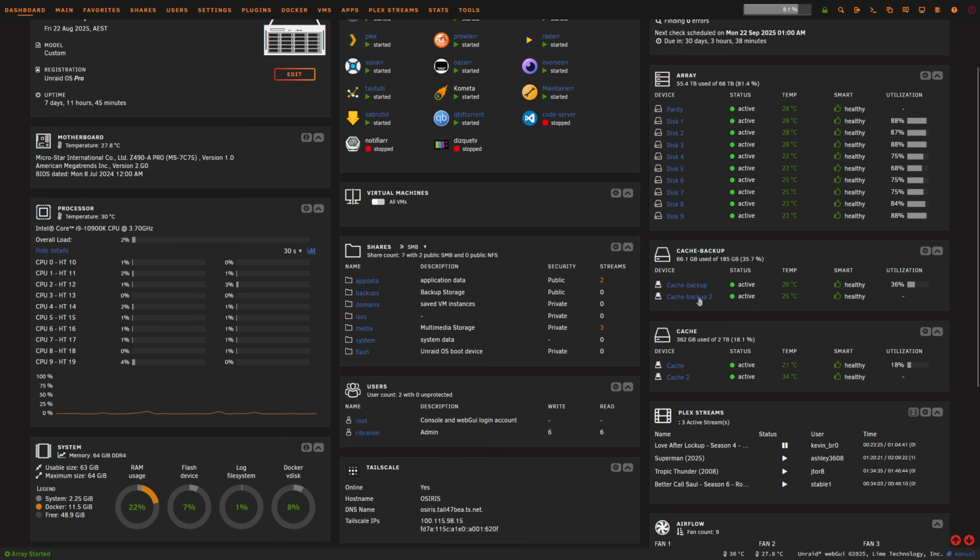This is what it looks like on my server. So I have a cache backup as well as the cache itself. So I have multiple different sections that are using that cache. Two large ones. That allows me a lot of space for my server to store stuff, especially when it's temporary and doing a lot of downloads before shifting it onto the array.